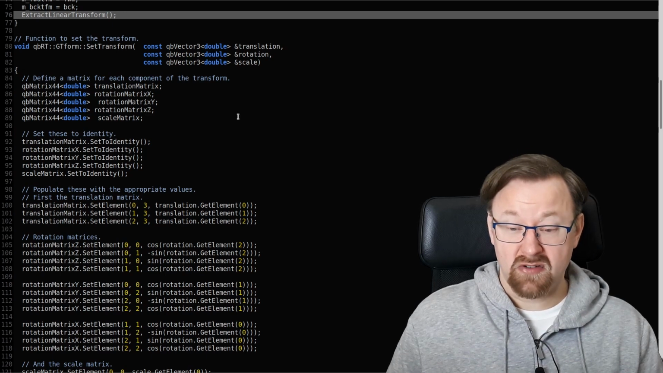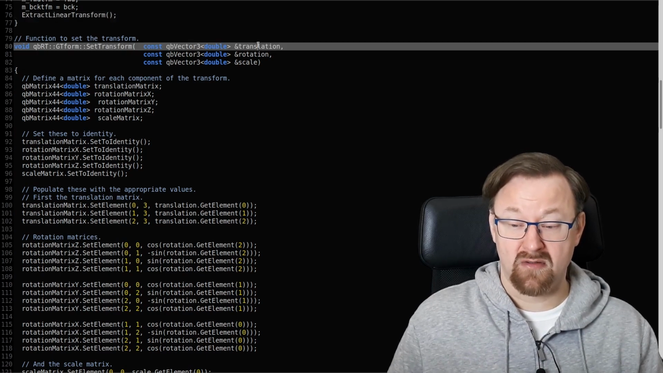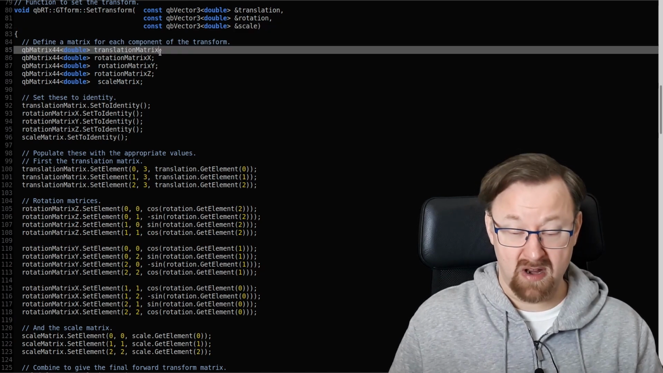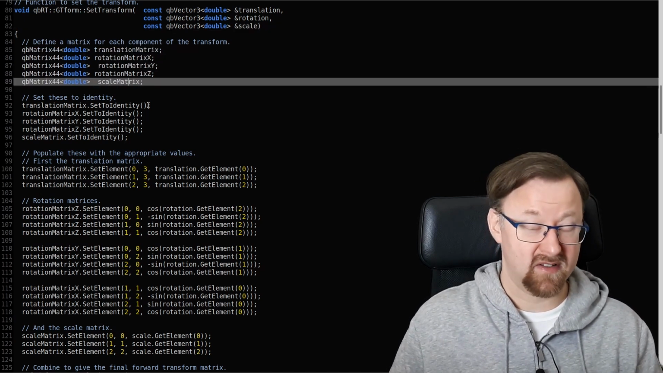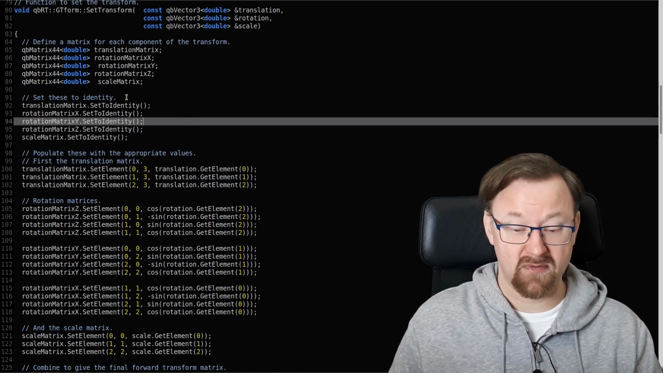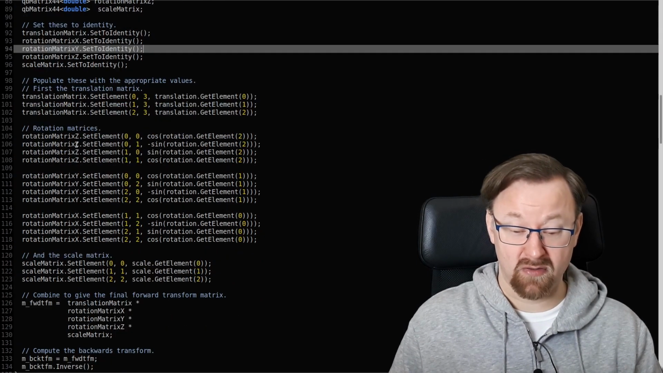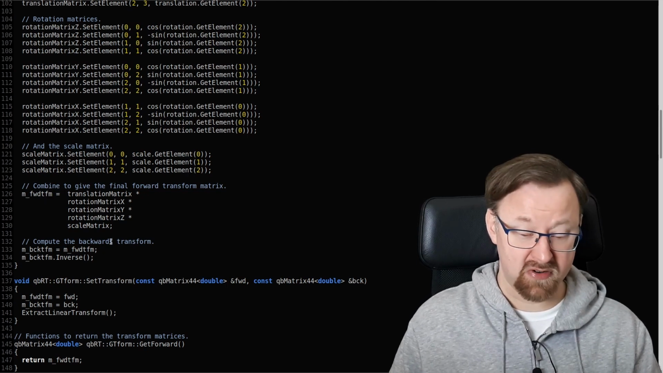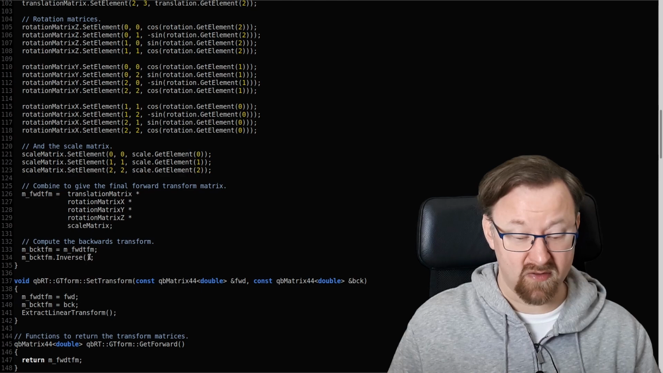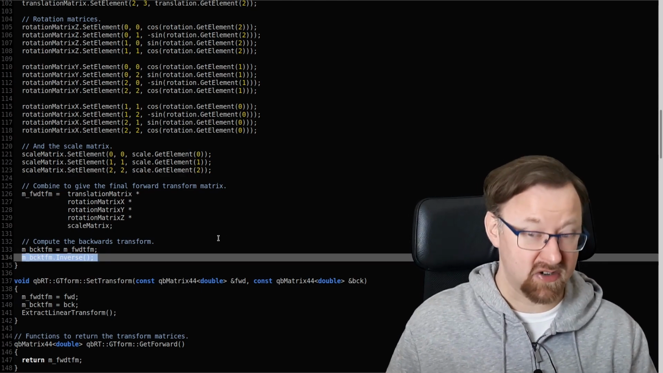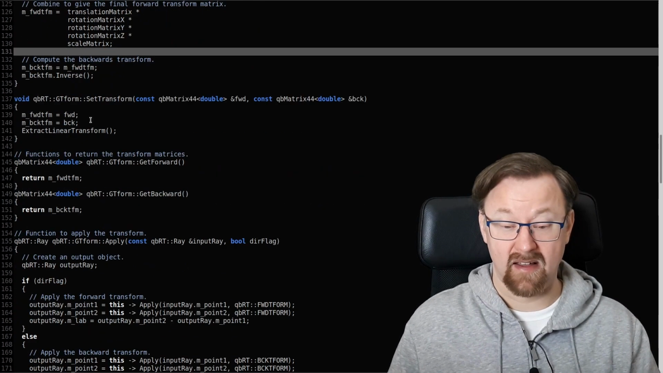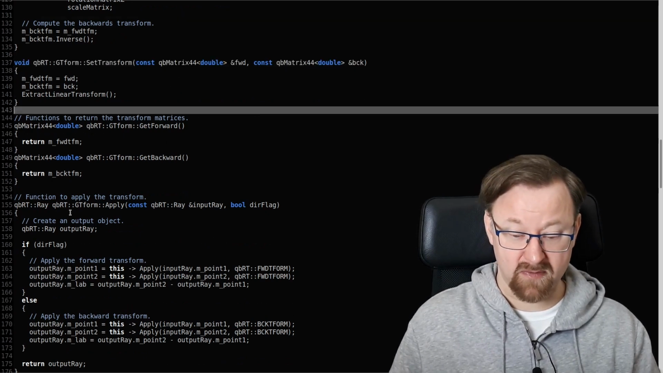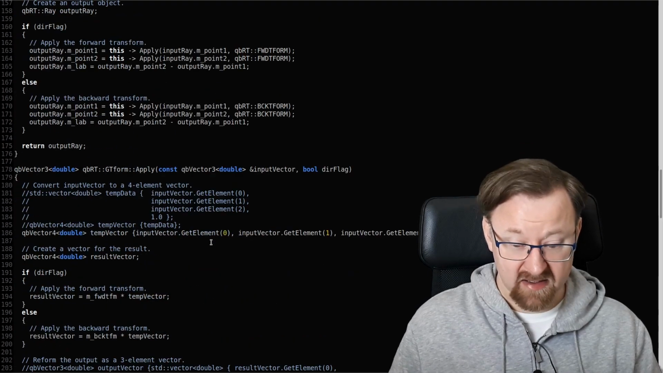We have our function to set the transform, which accepts 3 vectors for describing translation, rotation, and scale. We initialize a translation matrix, 3 rotation matrices, and a scale matrix, all of type QB matrix 44. We set them all to identity, and then we go through and set the elements accordingly. And then we combine those together to give the forward transform, which we then copy into the backwards transform and inverse it. This is why we need the functions to invert matrices. Set transform, that hasn't really changed except for, it's QB matrix 44 now. And that's about it. That's pretty much everything.